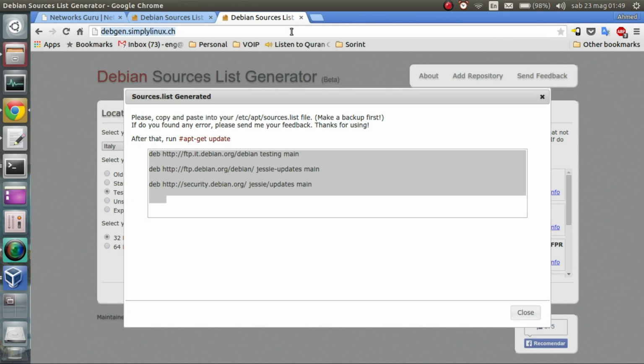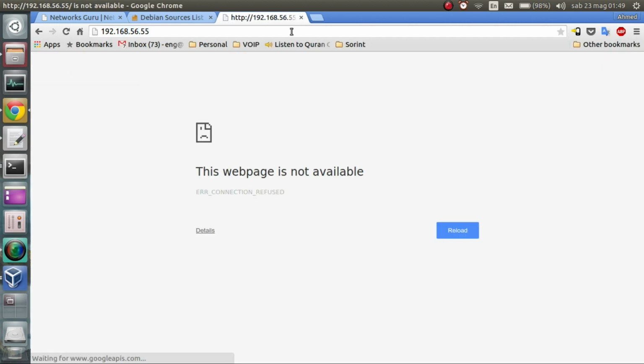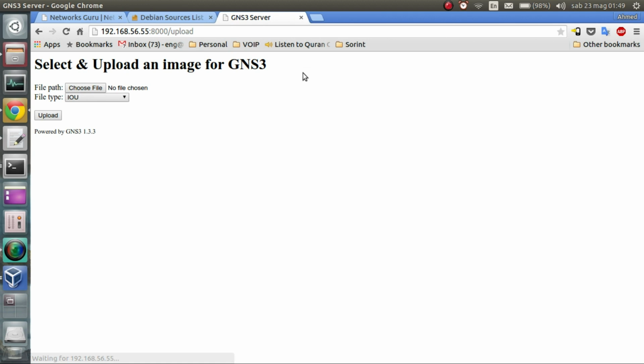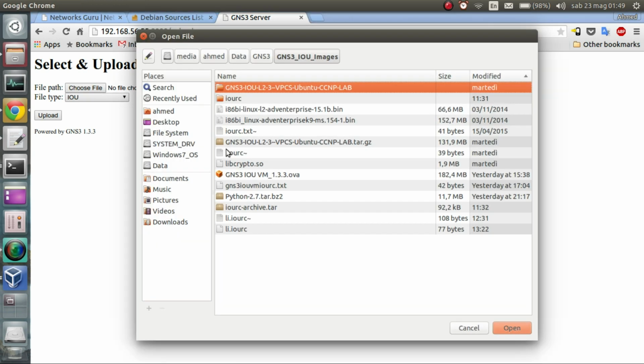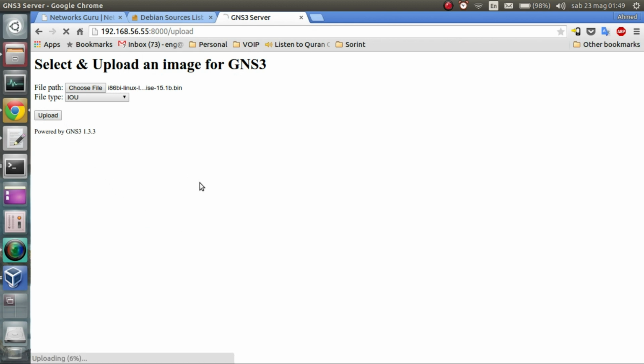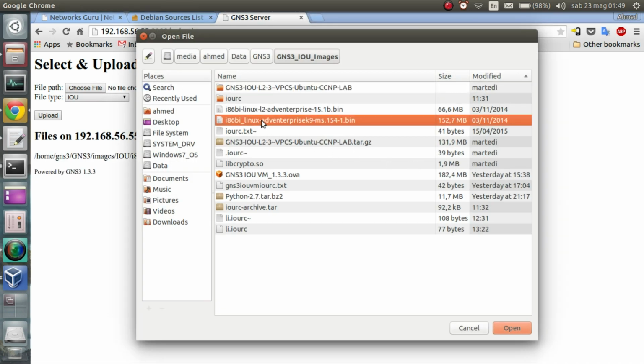Going to the VM through the GUI, using port 8000 and the upload directory. I'm going to upload the IOU images. This is the layer 2. Now I'm going to upload the layer 3.